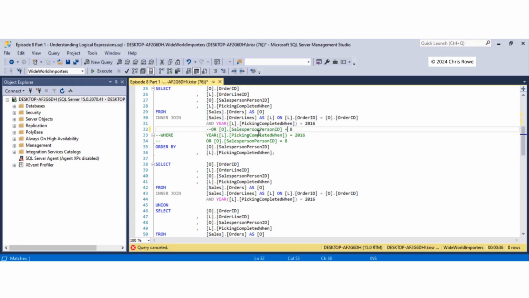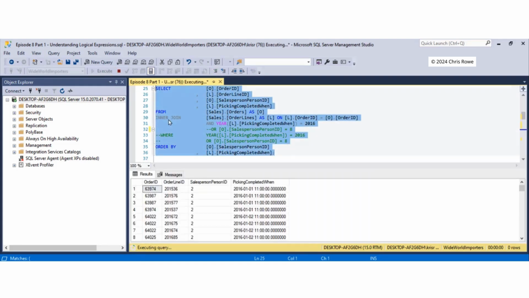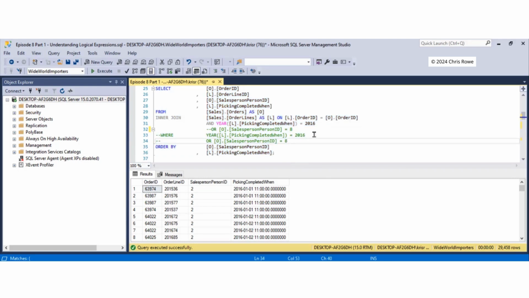So if we were just going for AND, that query would work fine, 29,000 rows, no worries there. But we want to see what happens with this AND and the ORs. So let's put them in the where clause instead. So we want everything with a year of 2016, or everything where the salesperson ID is 8. Let's see what happens there if we run into the same issues. And straight away we get our results in less than a second.